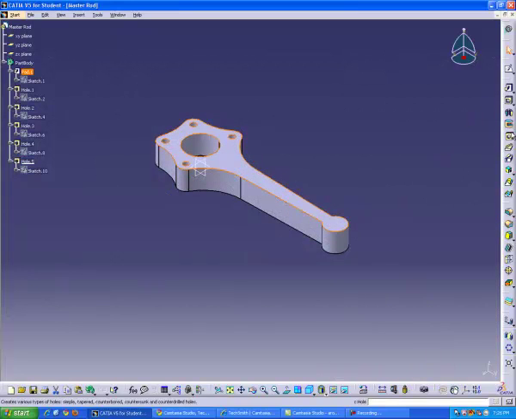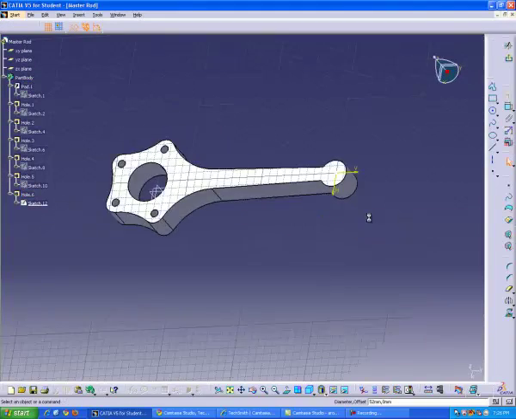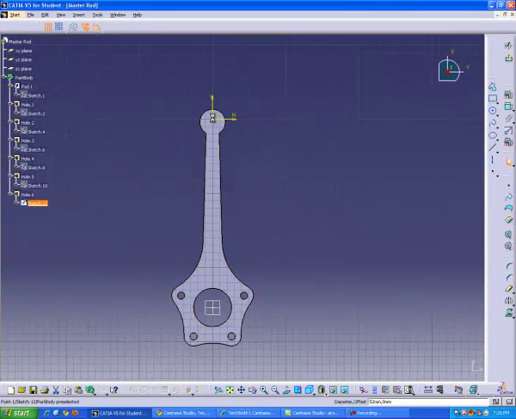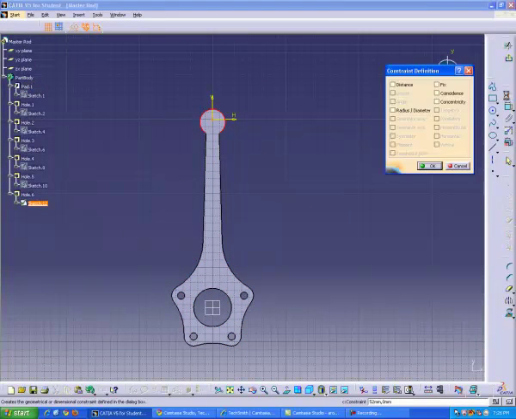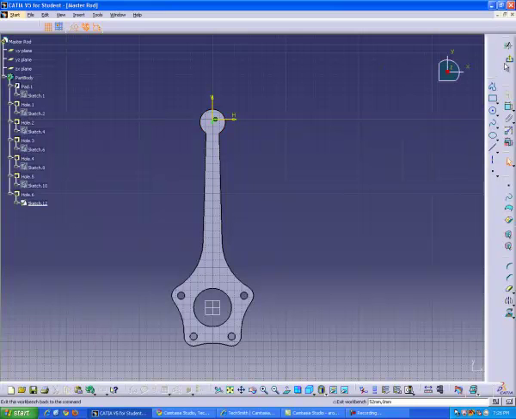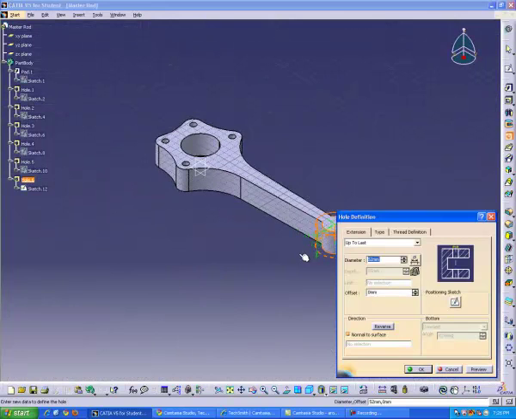And now we're going to make another hole in the very top, so go into Sketcher and make the point concentric with the outside of the circle. Click OK, exit, and this diameter should be 24 millimeters.